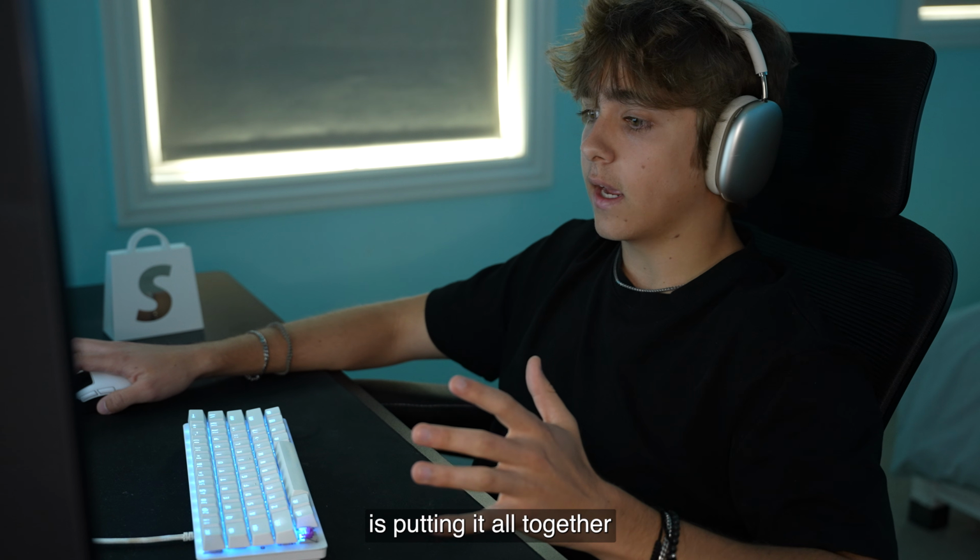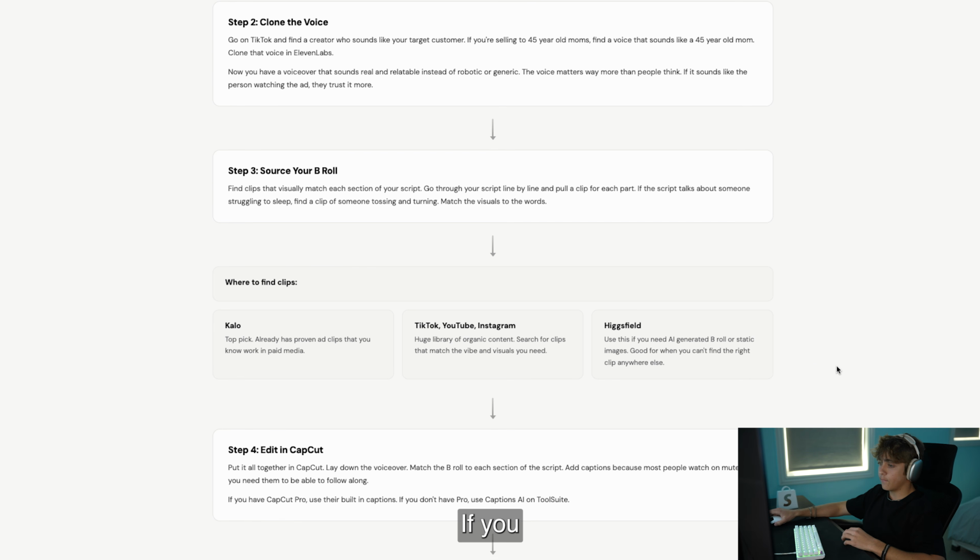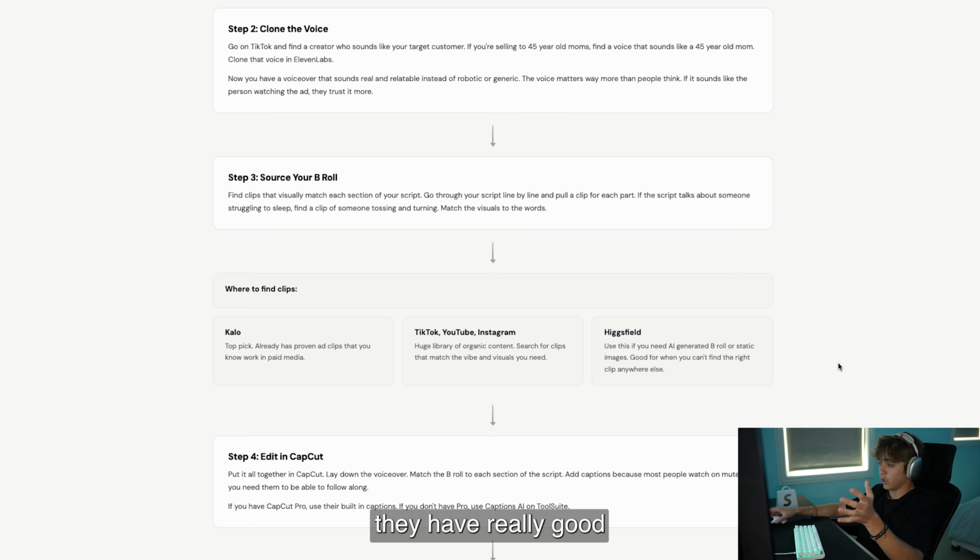Step 4 is putting it all together in CapCut. So put the voiceover in, you match the B-roll to each section of the script, add captions because most people do watch on mute and you need them to be able to follow along, so it's very important that you add captions. Sometimes when you're scrolling on Reels or whatever, you'll scroll and there's no audio, so you want to be able to have text on the screen so they still get pulled in. If you do have CapCut Pro, they have really good built-in captions. That's what I use, all my editors use.